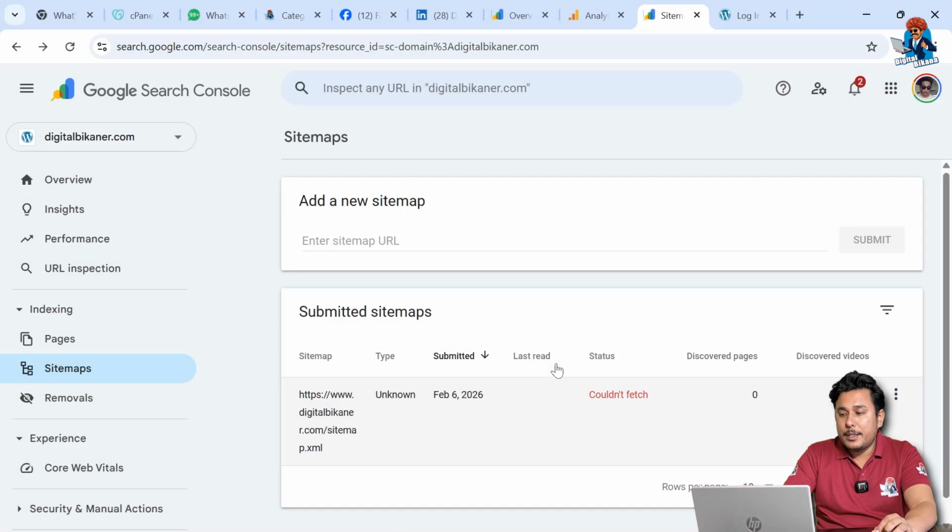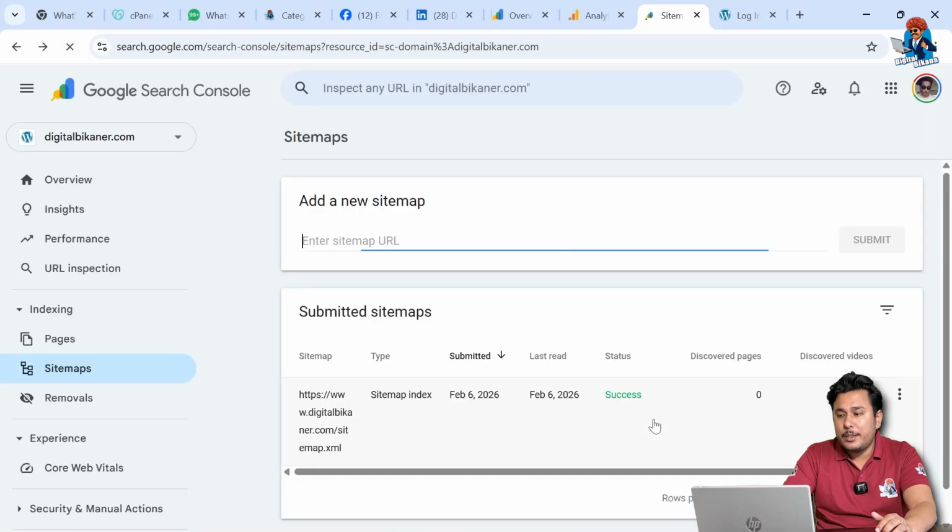Okay, it is showing me the status that it could not fetch, but in a few seconds or a few hours it would automatically change to active, right? So again I am refreshing this page, and as you can see the status is success as of now. So this is how you can add sitemap in Google Search Console.